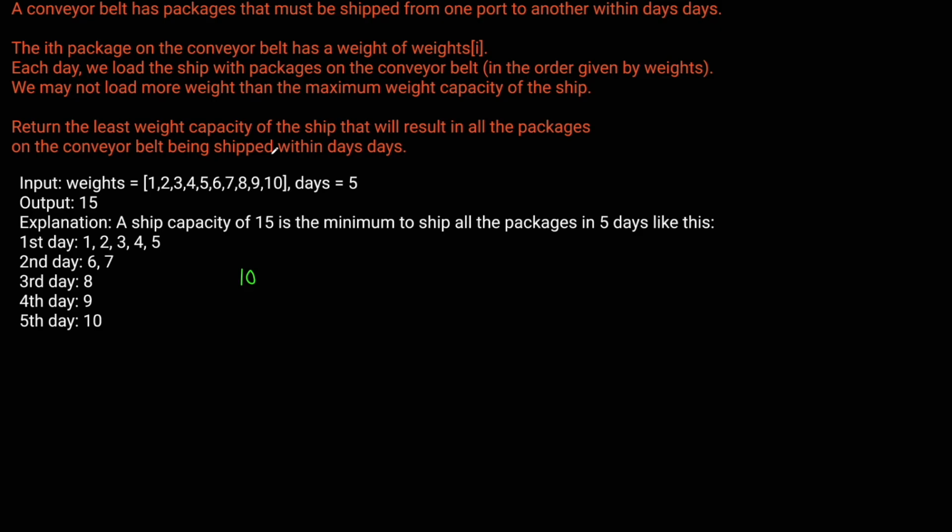Well, if we think about it, the maximum weight is going to be whatever the sum of our weights is, right? Because in that case, we could ship everything on a single day. So if we sum up this array, we're going to get that the weight here is actually 55. So we could choose 56, 57, 100, 100,000, 10 million, 100 billion for our weight. It wouldn't matter. We could still ship everything here.